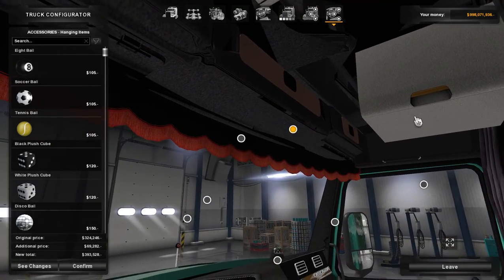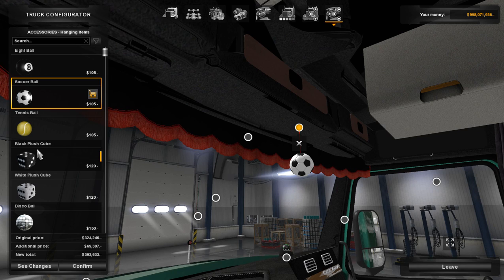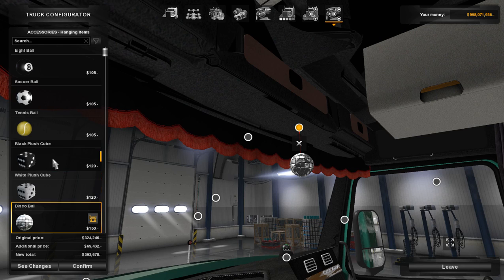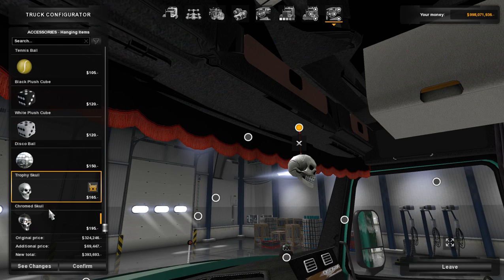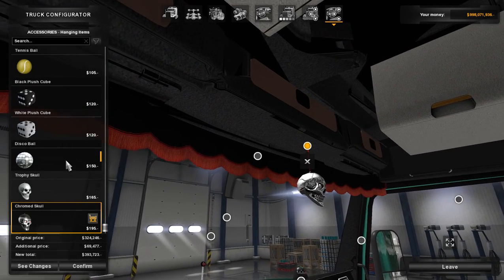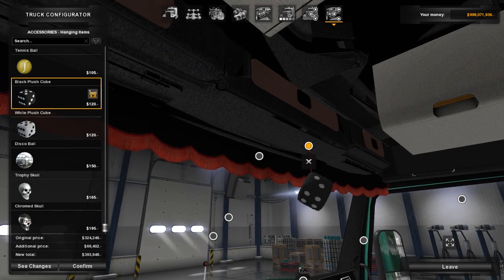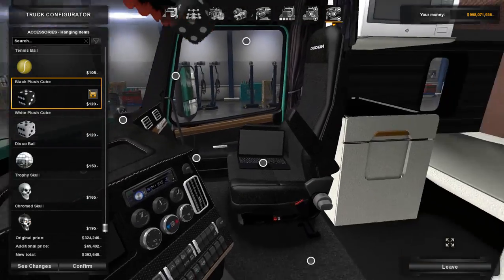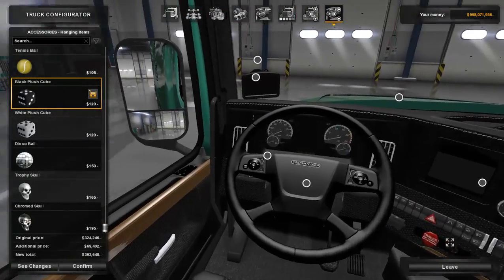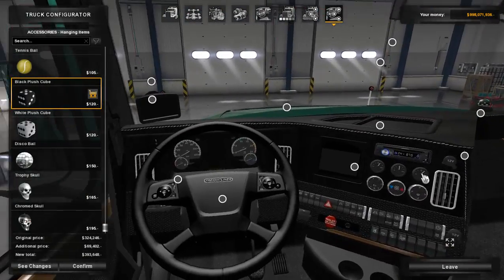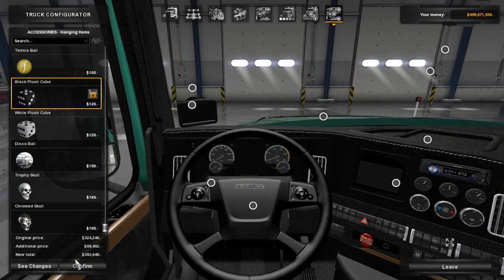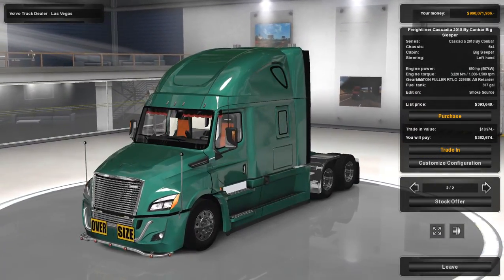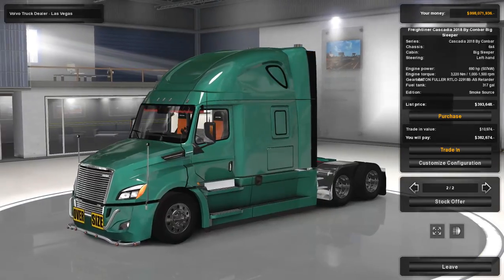We got hanging items. So we have an 8 ball, a soccer ball, a tennis ball, a black plush cube, a white plush cube, a disco ball, a trophy skull, and then a chrome skull. We'll just go with the fuzzy dice. Then we'll just do the black ones. So again, it's the curtains. So pretty much that's everything with this truck. I do like how the interior is now changed, which is a lot better than before. This is actually running us almost 400,000, so it's quite an expensive truck. So make sure you have some money in your bank before you guys change it.